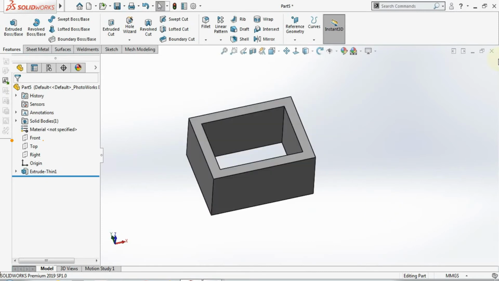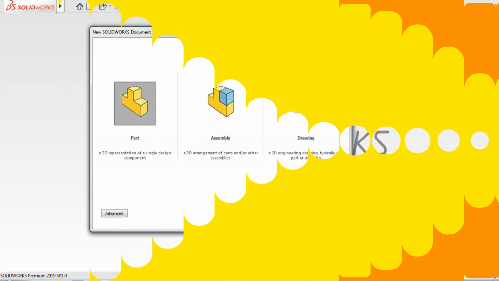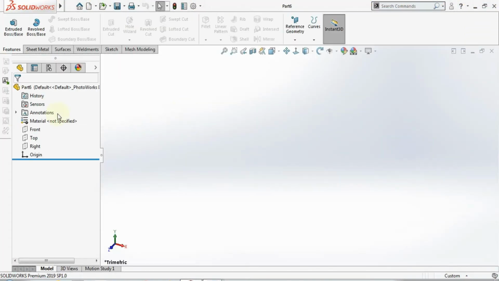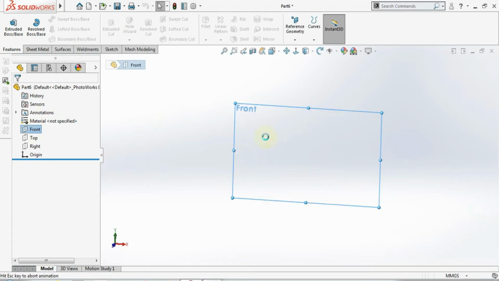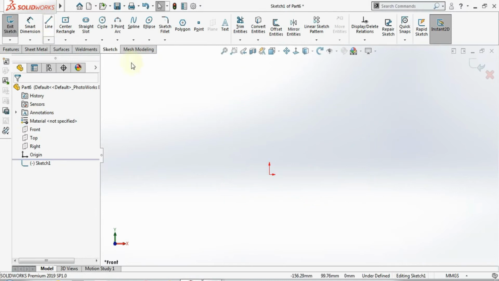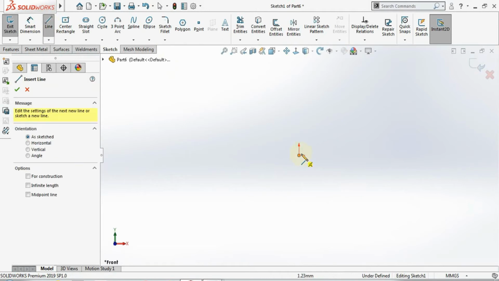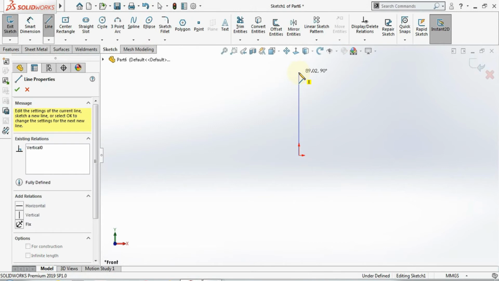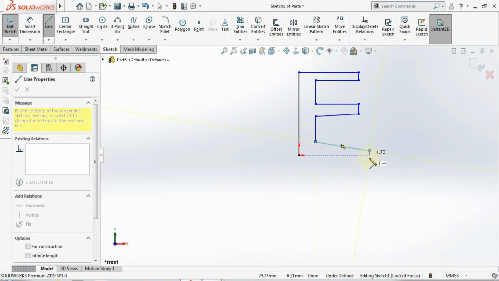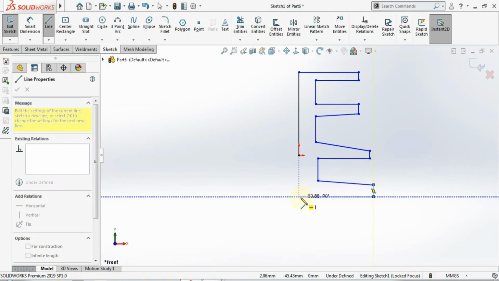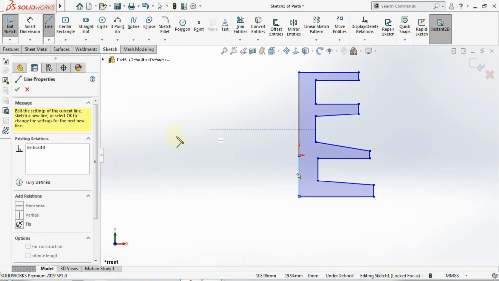Now I will make a separate sketch to explain the other things. I'll change the unit from here. I'll take the front plane and make a separate sketch here. I'll make the shape quite like this. Take a line, start from this point, and make something like this. I'll make it a little inclined, not straight. Here also I'll do something like this. So my sketch is ready. Now I'll just extrude this.